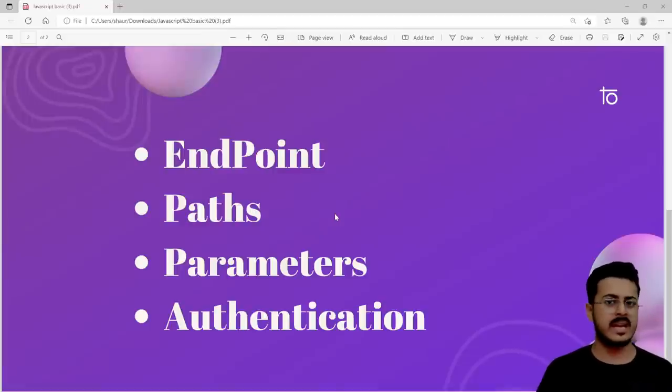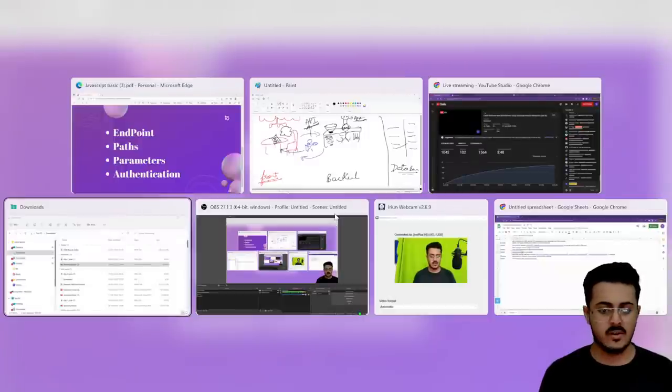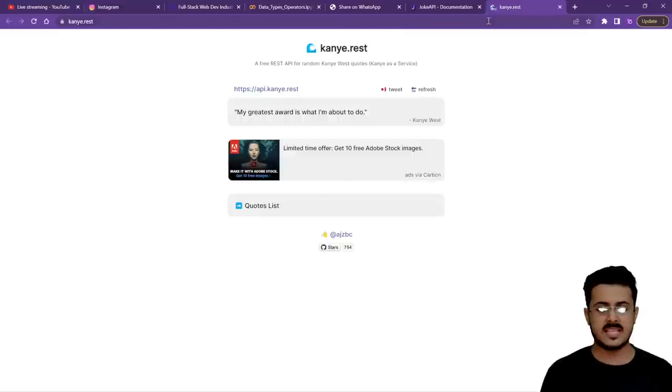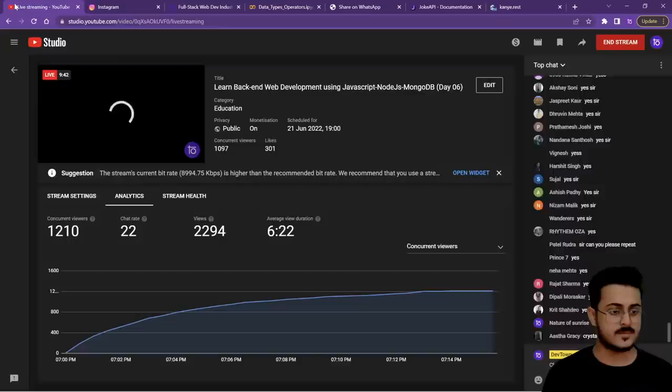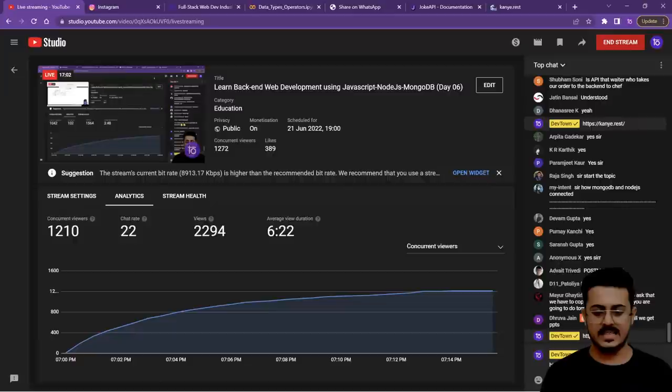We will be learning using some API examples. Of course, we need to learn via examples. That's why we are here right now. So let's go back to our website. This is one of the websites that we have, kanye.rest. I'm sending you the link as well in the live chat.